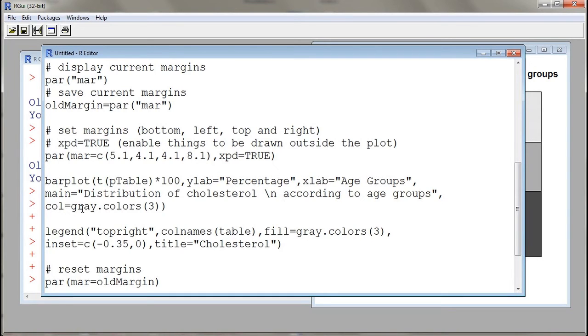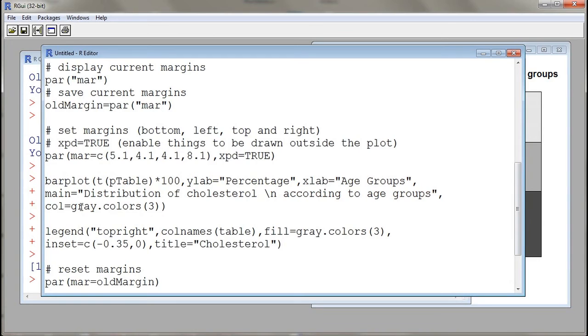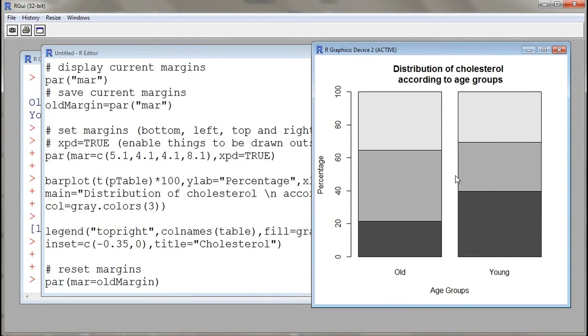Okay. col, this is to give colors. So if I just select gray.colors(3), submit this to my console, what it's doing is creating a vector with 3 different levels of gray. And so gray goes from black to white, and the different levels of gray are what we're going to be using to identify our groups. Okay, and so I have col equal to gray.colors(3) just to say that I want three of these colors. Okay, so this is our bar plot.